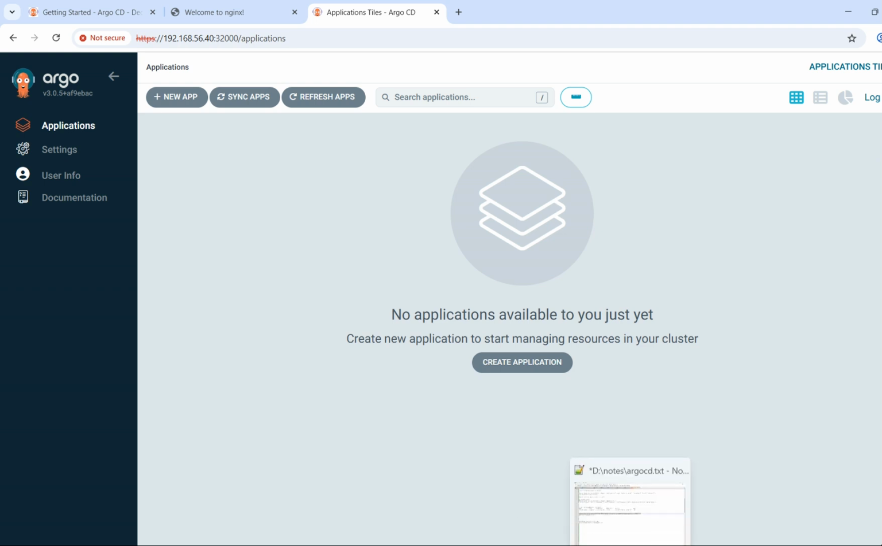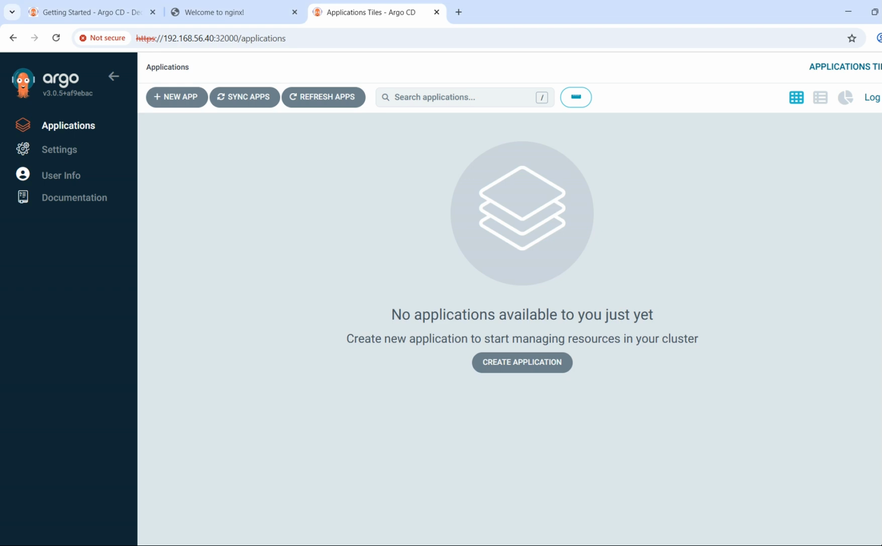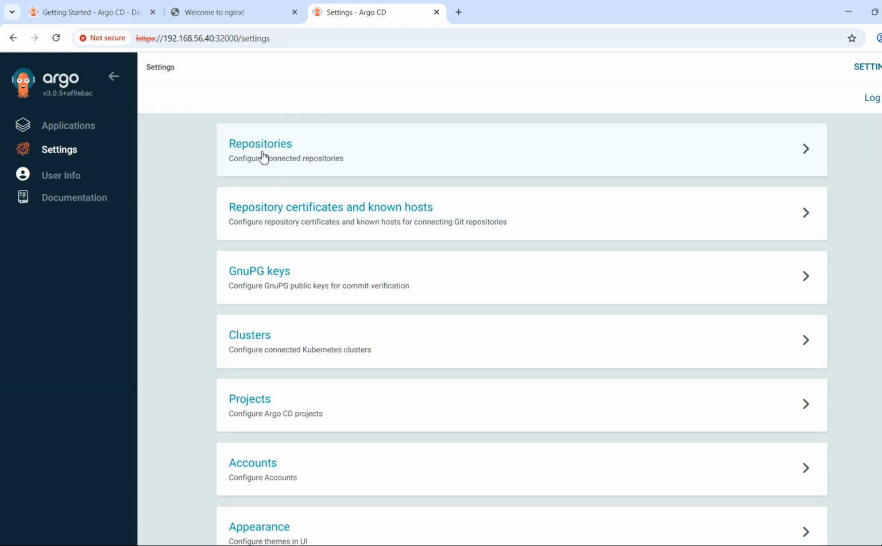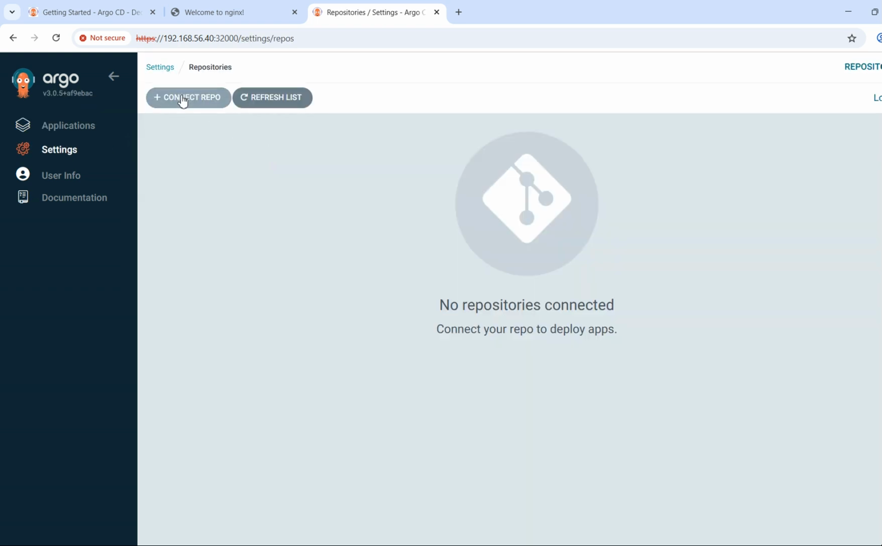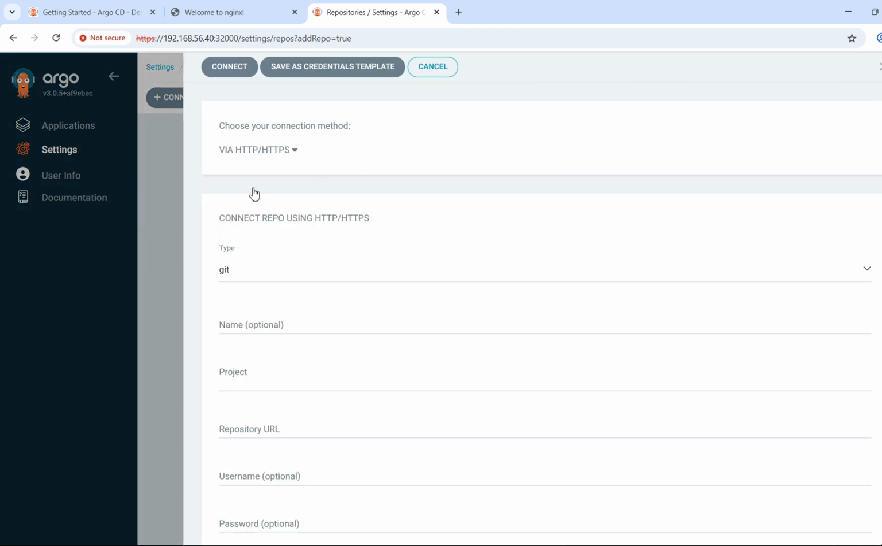Okay, so for that let me create one application. Before that I can add one repo. In the settings, one tab is there, repo. You can add or connect one repo. You can choose SSH, HTTPS. Okay, then name it like guestbook repo, project as default. This is the ArgoCD project. Okay, default.